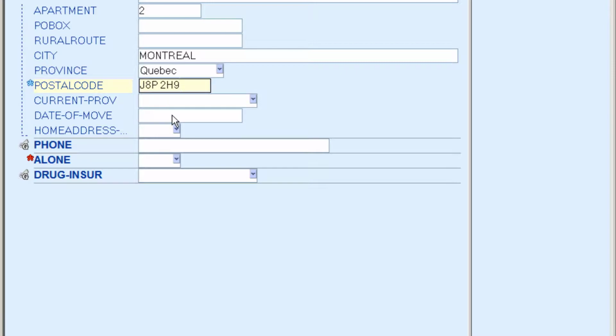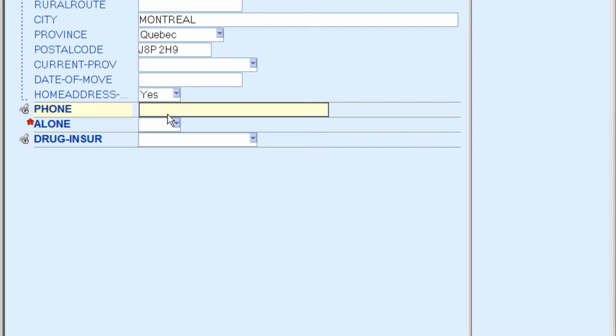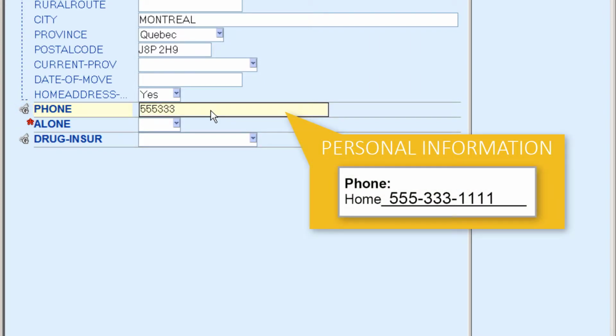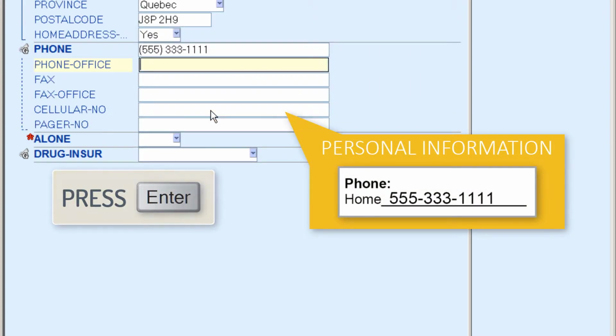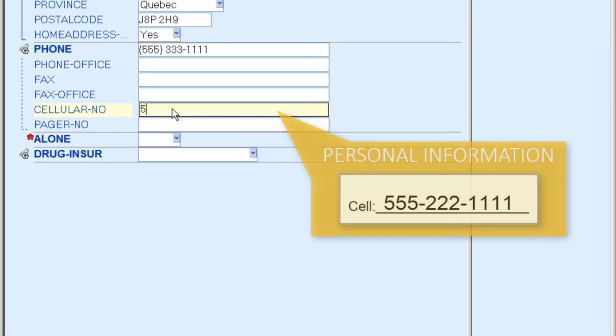Next is date of move. Enter this field only if the client moved to a different province or territory during the taxation year. We will skip this field as well. Next, for home address mail, enter yes to confirm her home address is the same as her mailing address. Next, for phone, you can see this keyword is a group. You can expand the group just by typing in her home phone number in the field and pressing enter, or by clicking on the little G and key icon to the left of the keyword phone. Either way, this will expand the group. Once the group is expanded, enter all of her phone numbers completely, including the area code.